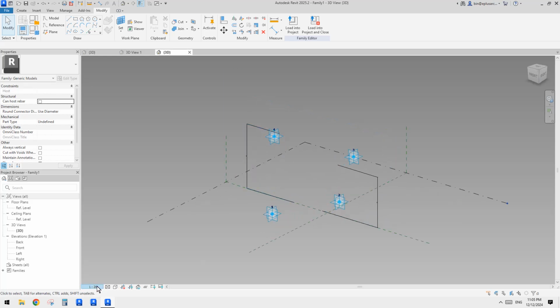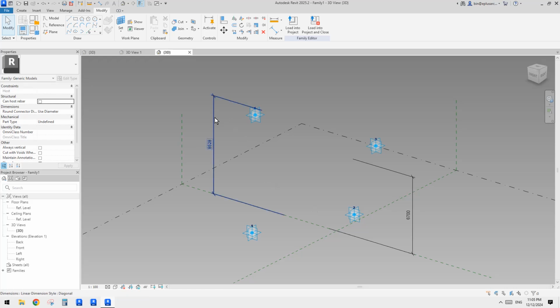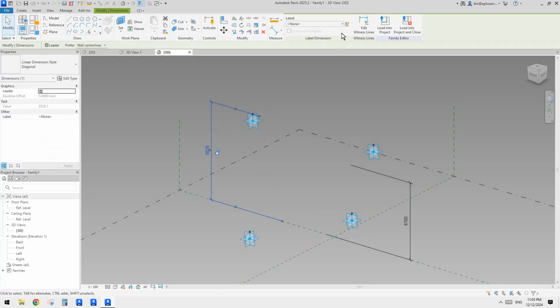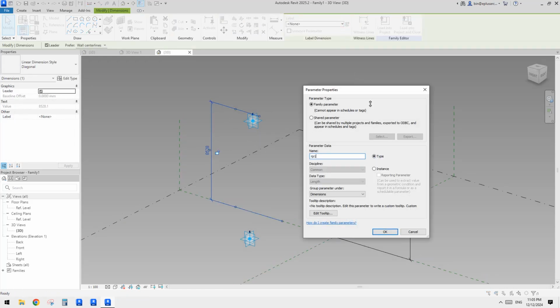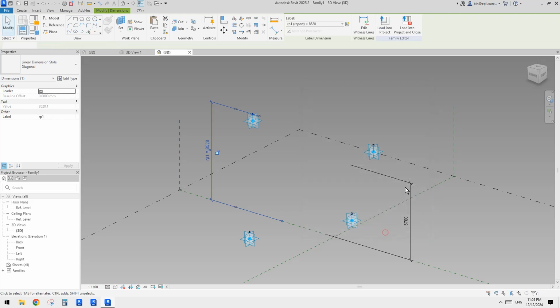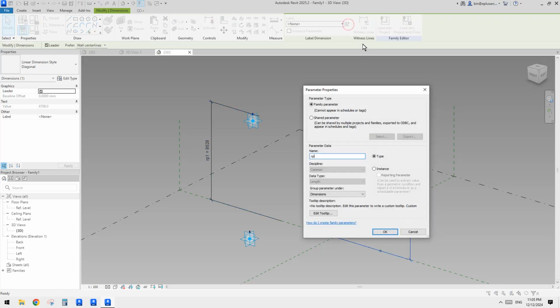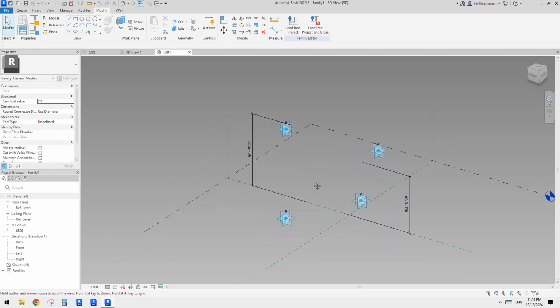So let me change the scale so we can see those dimensions. Okay, so now this one will be a reporting parameter. Let's call it reporting 1, RP1, instance report. And this one will be RP2, instance and report.